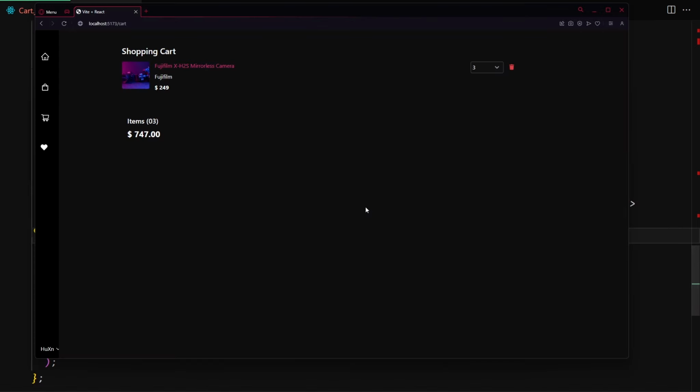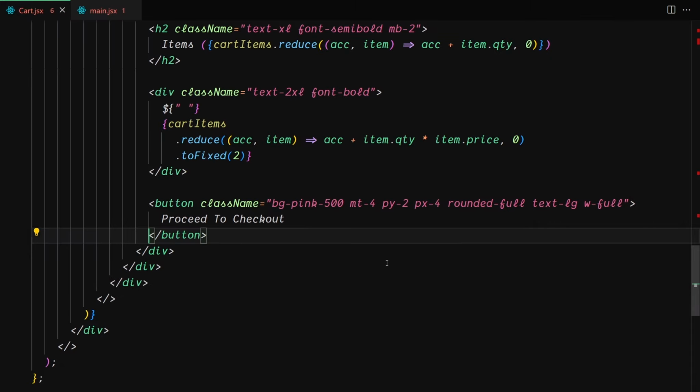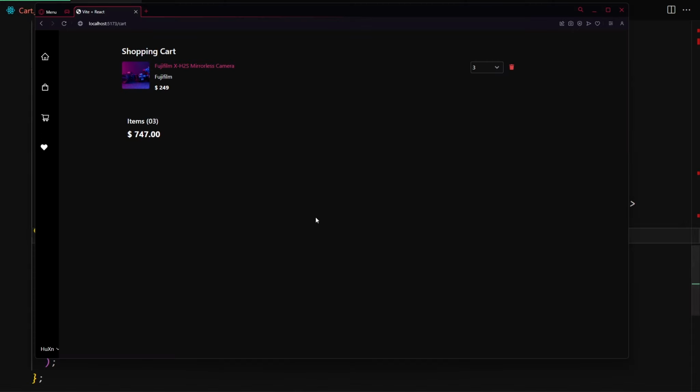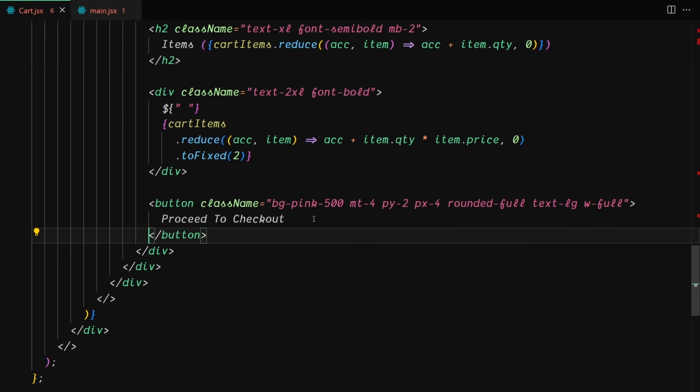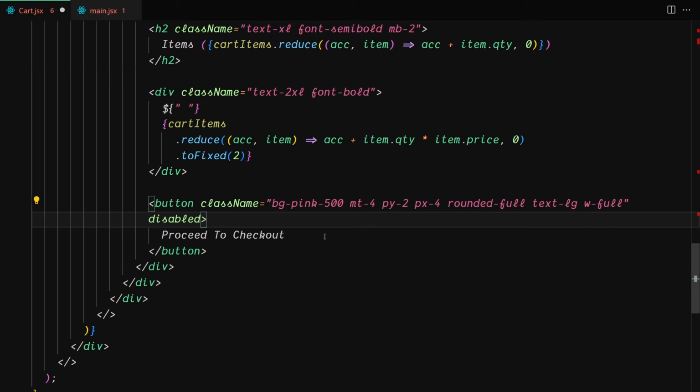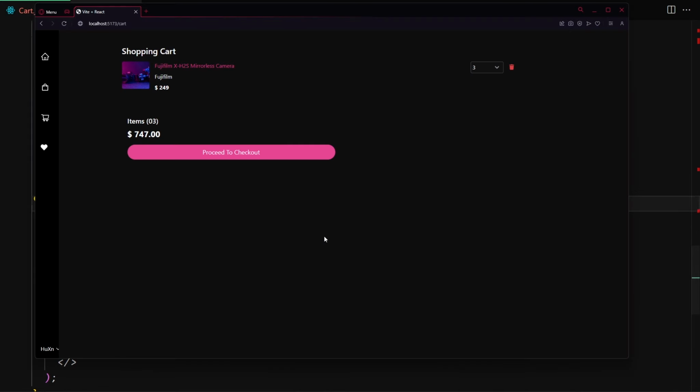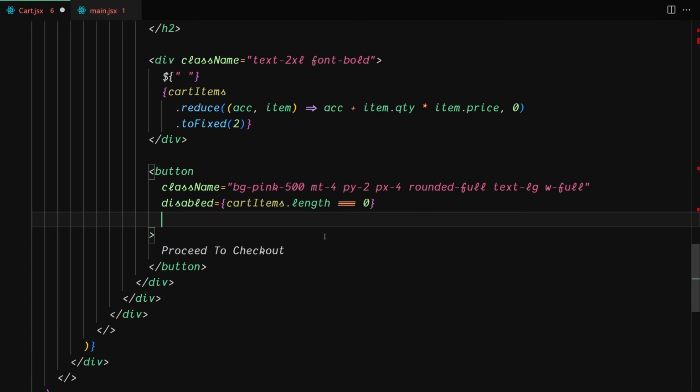So now let me just save that. And we should get that button right here. We are not. Proceed to checkout. Yep, there we go. So we have this proceed to checkout button right here. But the next thing which we want to do is that we also want to disable that. So now let me just write disabled. And it will be disabled if we have a cart items length equal to 0. If the cart items length is 0, we just want to disable that, otherwise it will be enabled.